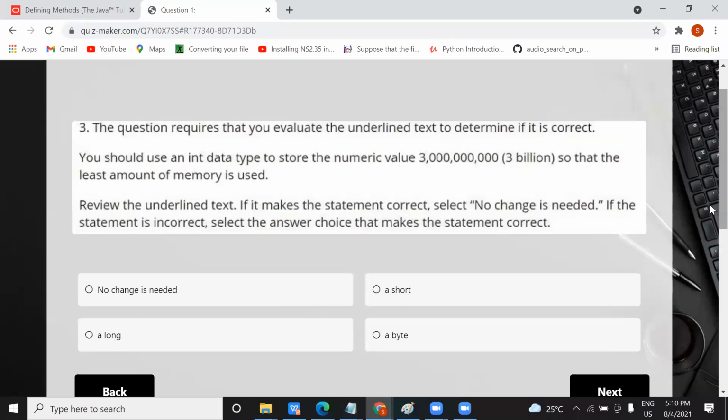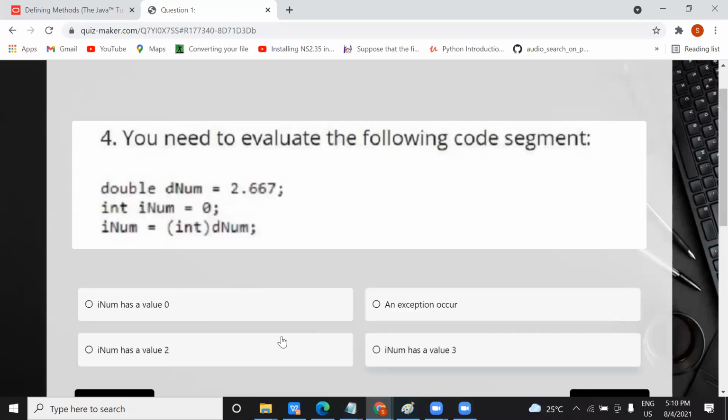Now in C language, see what question they ask: what should you use as a data type to store this numeric value? If you have worked in C language, you can tell me in which data type this value will come: byte, long, short, or no change is needed? Here this value, 3 billion, will come in which data type? For example, let me take long. See, a new question comes.